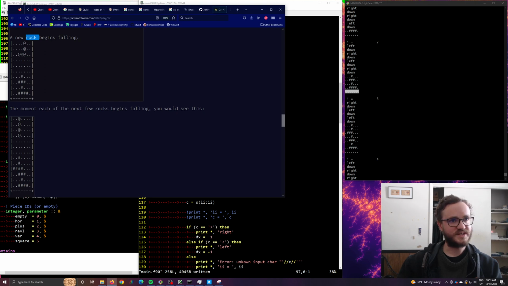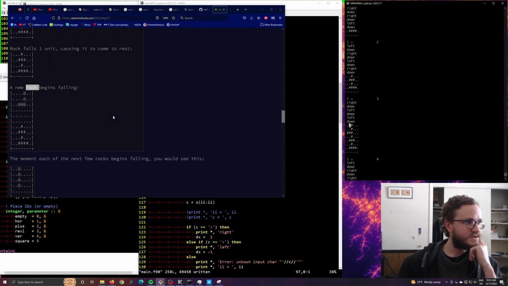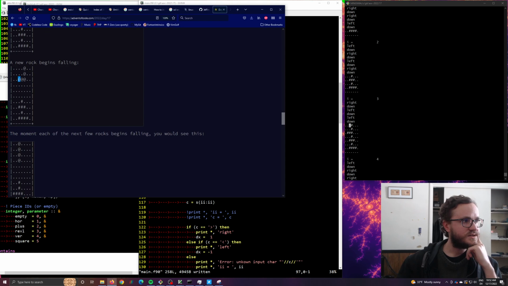Right, down, left, down, left, down. Right, left, left. So the L should start here. So it moves right. And if we look at just the minimum corner, this corner moves from there to there. Right, down, left, down, left.